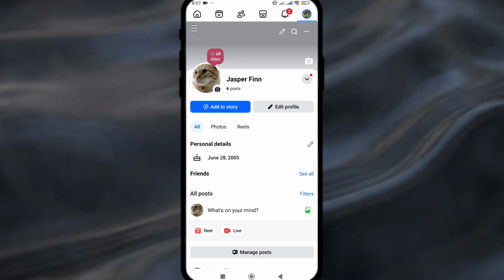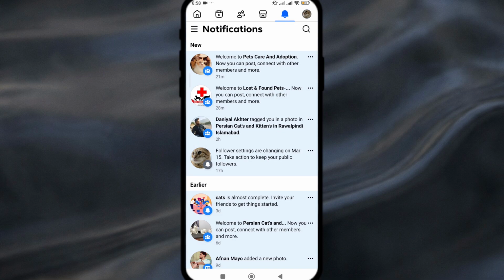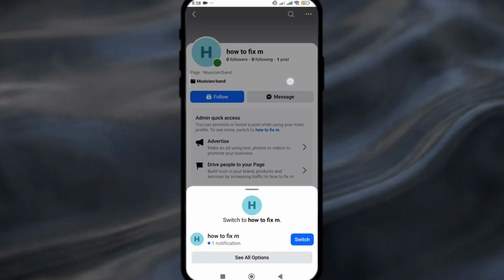In this video, I'll show you how to export Facebook page insights so you can download your page performance data and review it later. First, open the Facebook app on your phone and make sure you are logged into the account that manages the page.